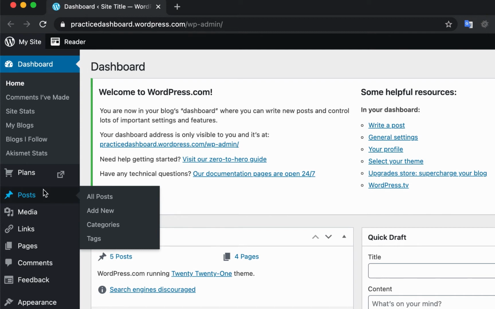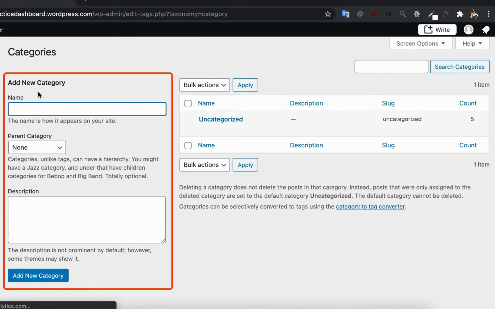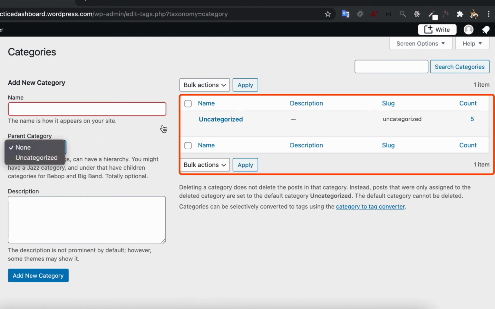Mouse over posts in the left navigation menu, and you see two links for categories and tags. Click on categories and you will be taken to this screen. On the left you see a form to add a new category. Only the name field is required in this form. One important difference between category and tag is category can be hierarchical, whereas tag cannot be hierarchical. You can define hierarchy through the parent category dropdown. On the right side you see a listing of categories on the site.